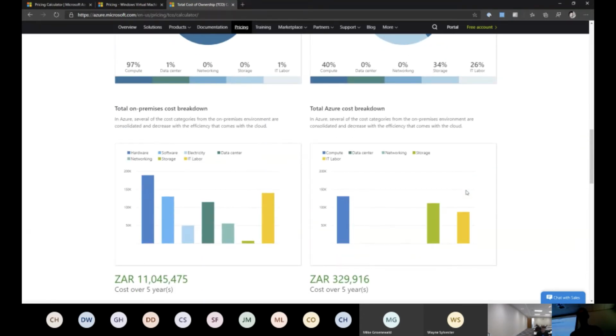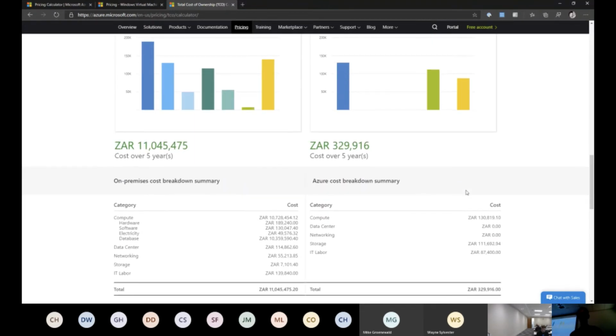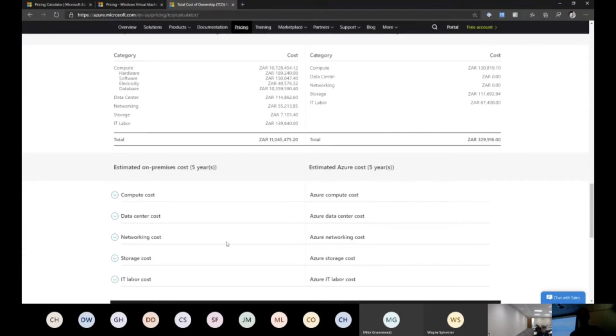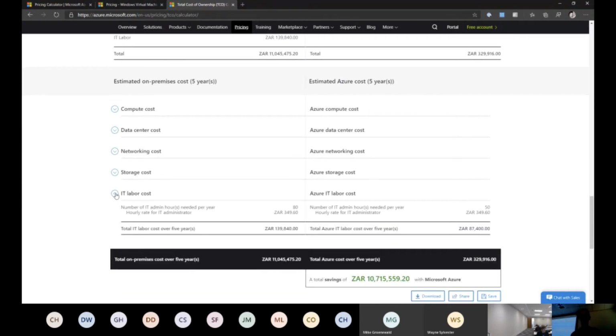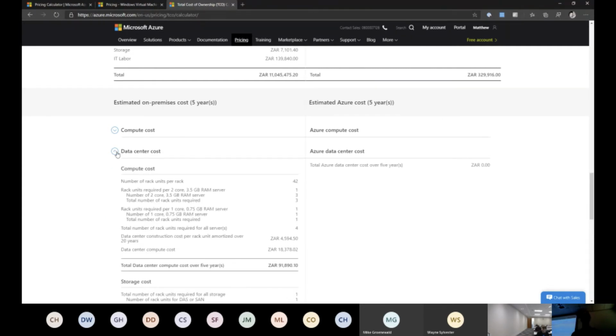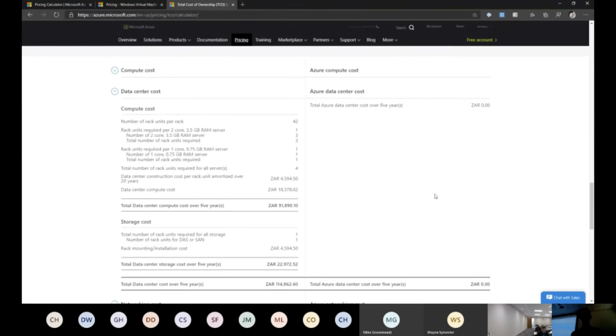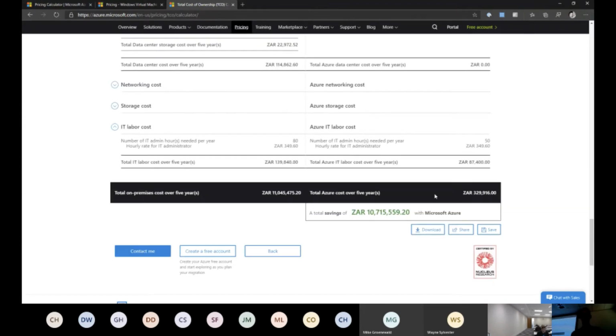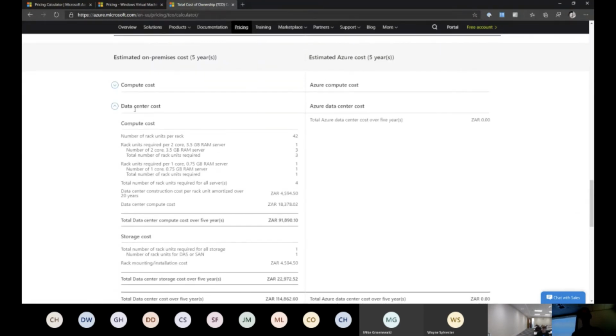And I mean, have a look at this breakdown. If I scroll down and show you the IT labor, for example. So on premises, they're looking at 80 hours of IT labor. And in the cloud, they're only looking at 50 hours of labor. But there is still a cost associated with IT labor because you still have to manage those resources to some degree. The data center costs would obviously be zero, right? So, you can expand all of these things and get a breakdown of what the difference is.